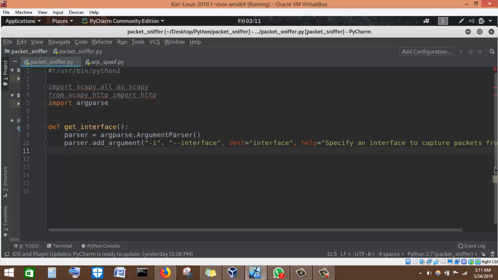So line number 10, we make use of function add_argument. And function add_argument is from the object parser. And remember that parser is an object of class ArgumentParser. So this add_argument is a function from this class ArgumentParser. Now this add_argument will enable us to add an argument that the user is going to enter over the terminal.